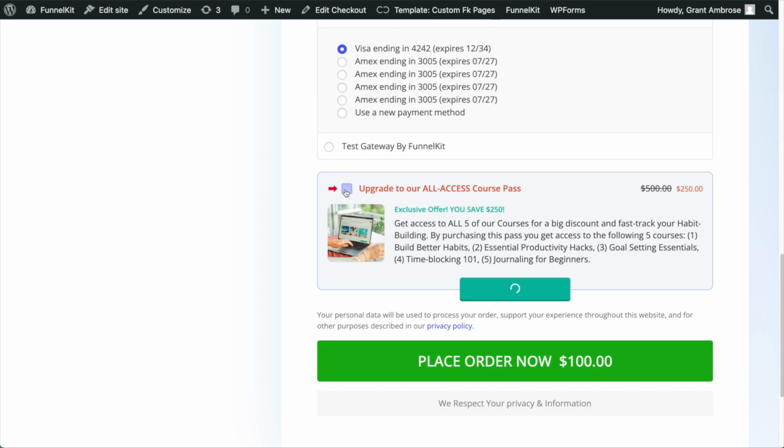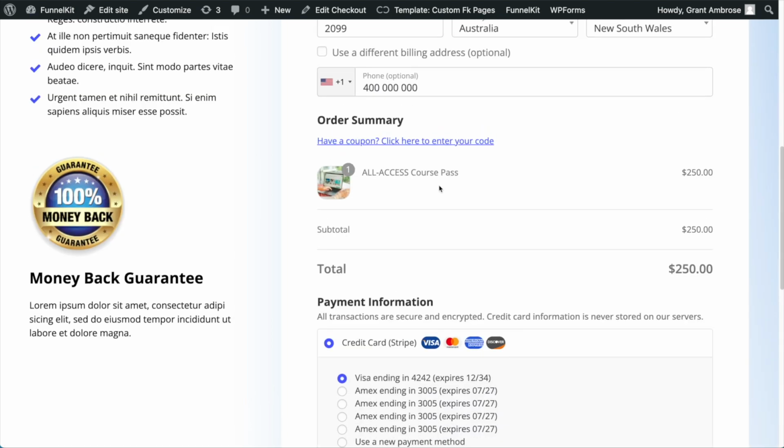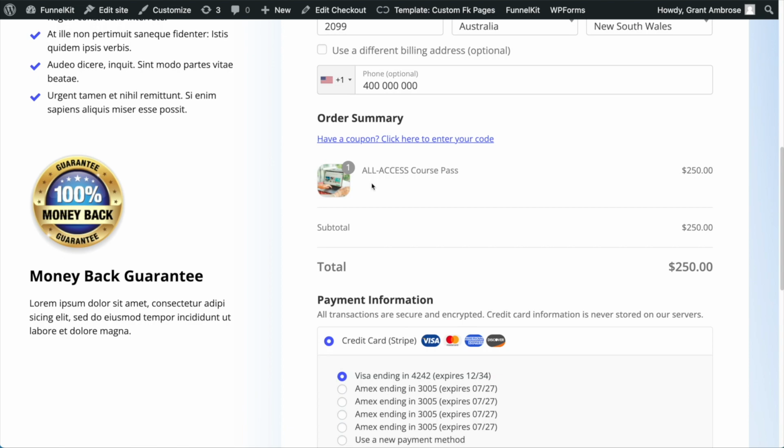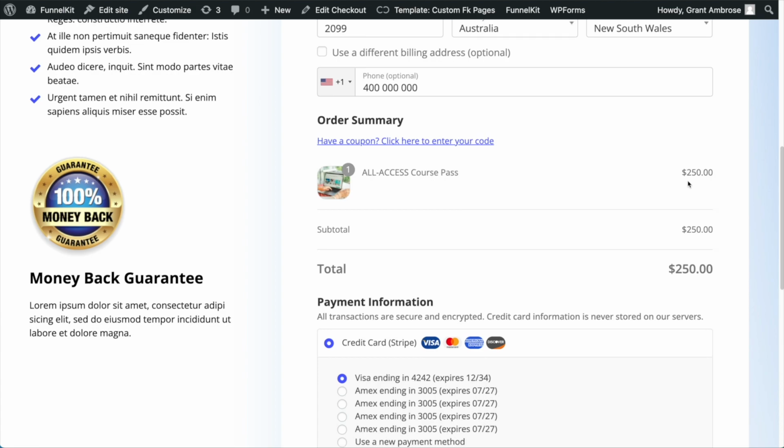If we add this into our cart and scroll up, we've now replaced that online course that was in the cart with the product in the order bump, and in doing that, we've been able to increase the order value for this customer from $100 to $250. Let me show you how to set this up.